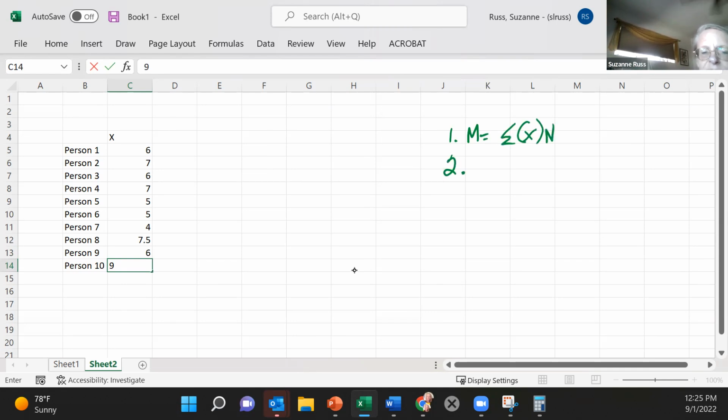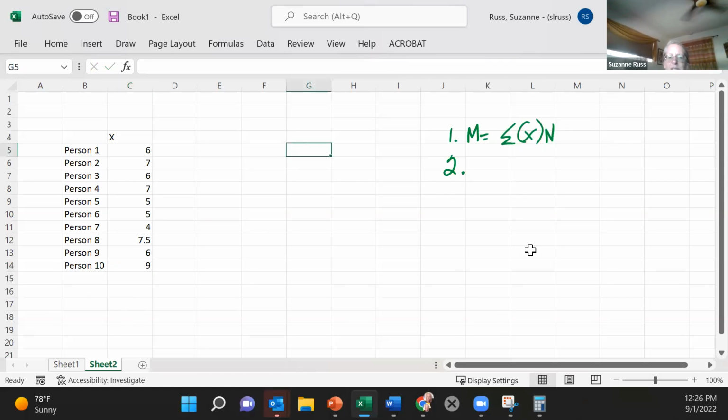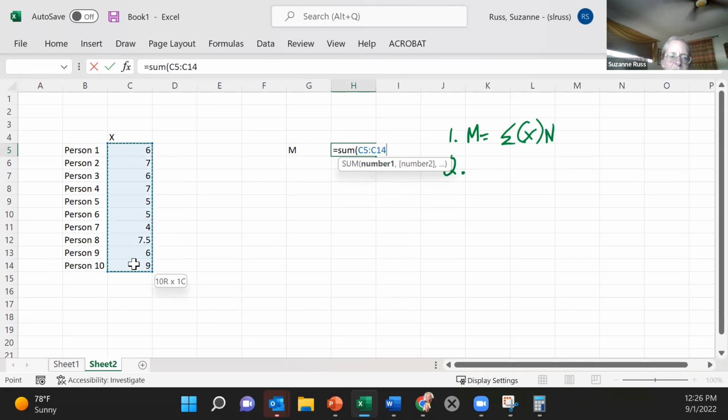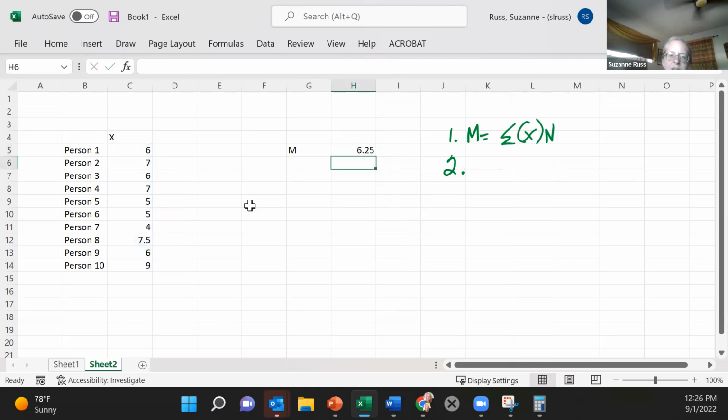Secondly, I'll do these one step at a time. So let's get our mean. I think I'll put it right here. And let's do it manually. Equals the sum of all the scores. Here I can just select them. I'll put a closing parenthesis and divide by n, which is 10, because I can see I have 10 people. So our mean is 6.25.